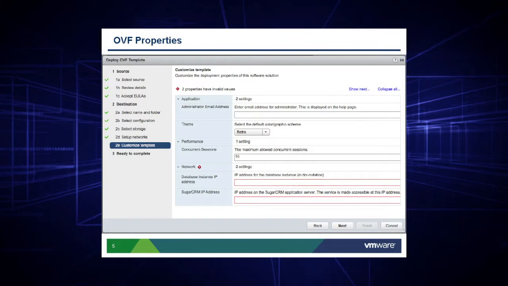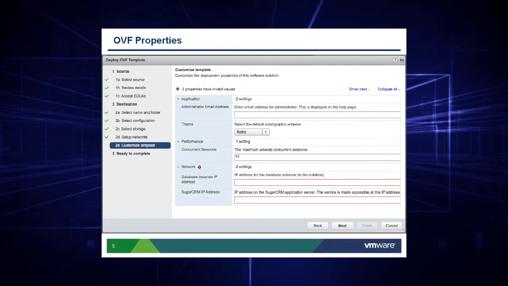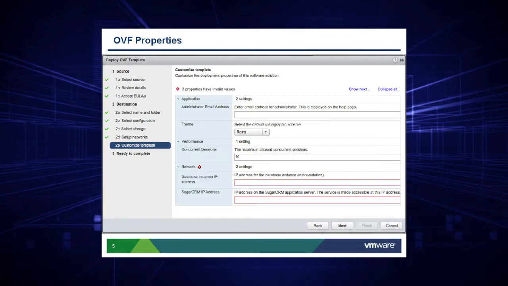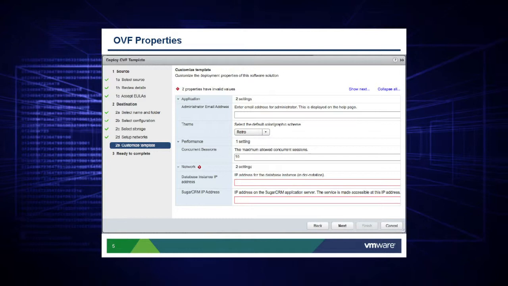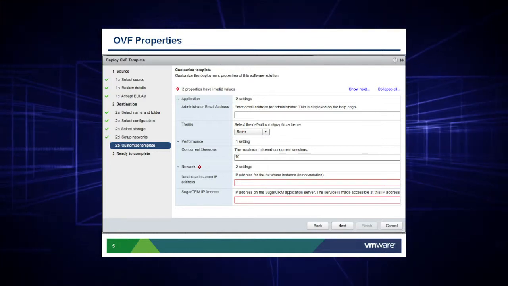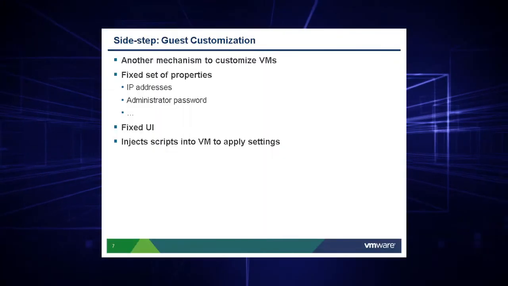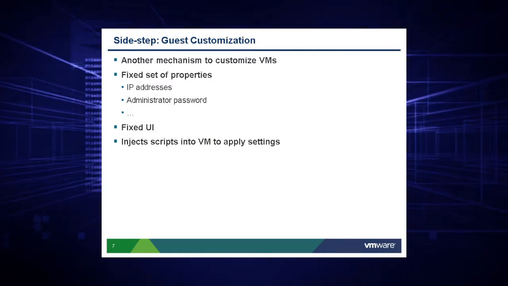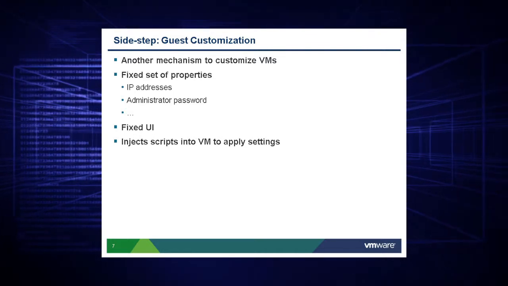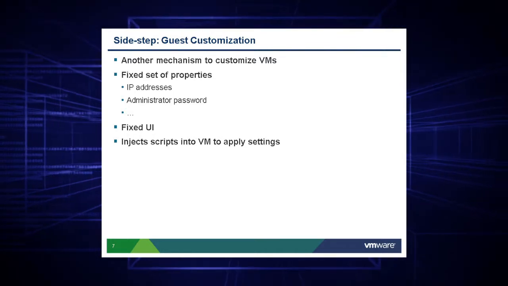And an example of some of the properties, like I was saying, and how you would input them, and this is within Virtual Center itself during the deployment phase. The other option of how you can customize a virtual machine is using guest customization, and this is what we've all been doing for a while. The only problem with guest customization is that it has a limited set of predefined attributes that you can configure, and it also has a fixed user interface. So it's not as flexible as the OVF platform, but it does give you another way of sidestepping into the virtual machine to actually do configurations for it.